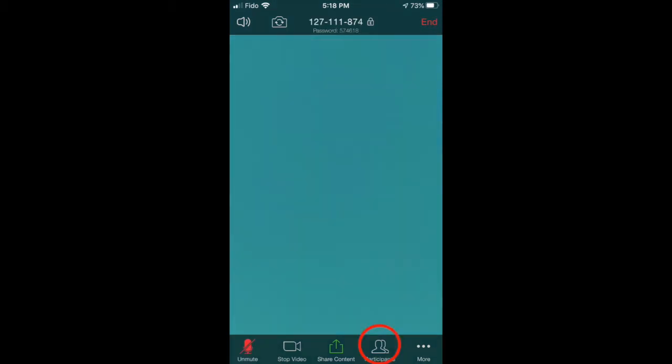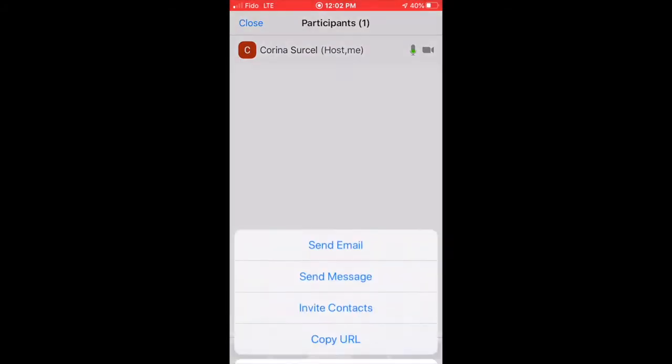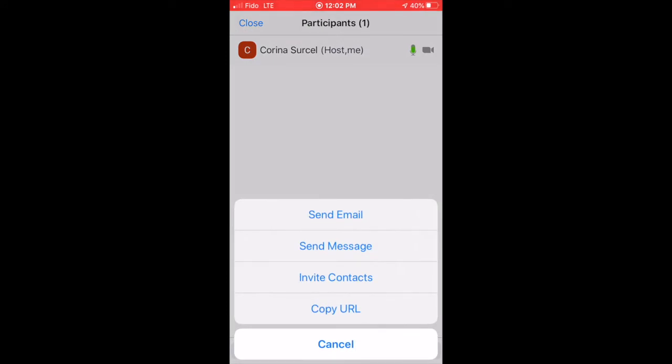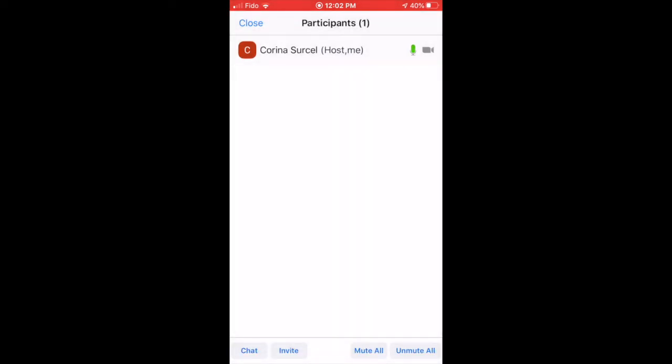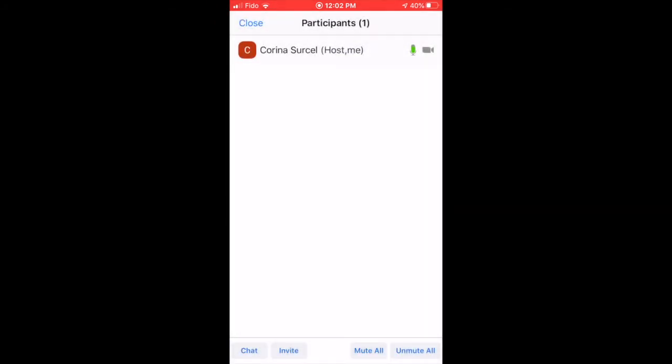Next, let's look at participants. So you can invite people inside your meeting by clicking on the participants button. You can see that I am the host, and then you can invite people by email, message, contacts, or by copying the URL, which is something that's useful to share via WhatsApp, for example. You also have the option to mute and unmute participants, which can be quite useful when you are having a big meeting and you don't want everybody talking at once.